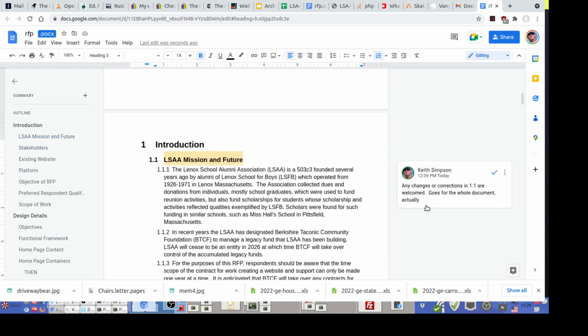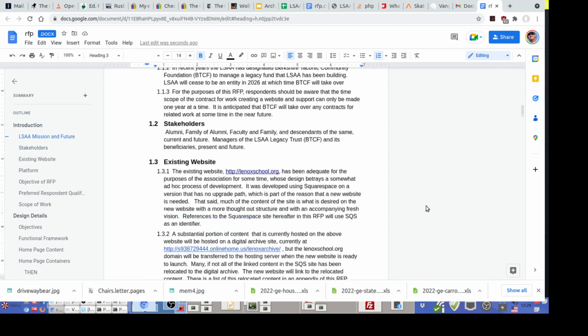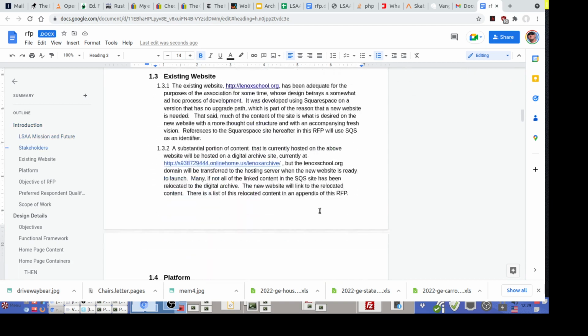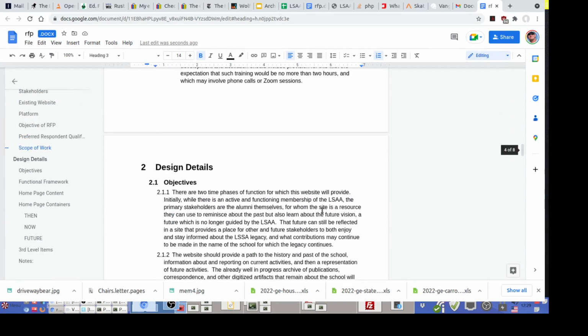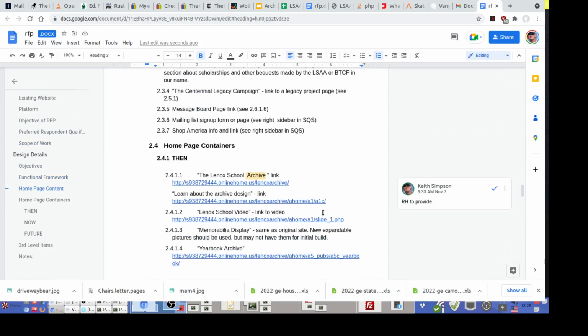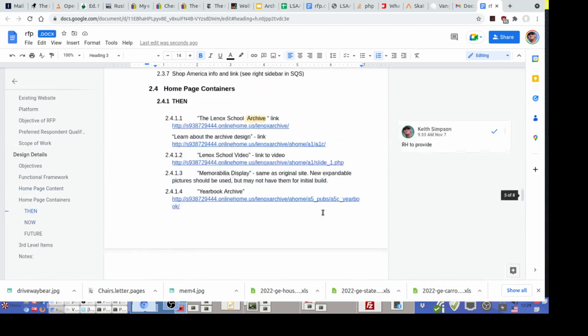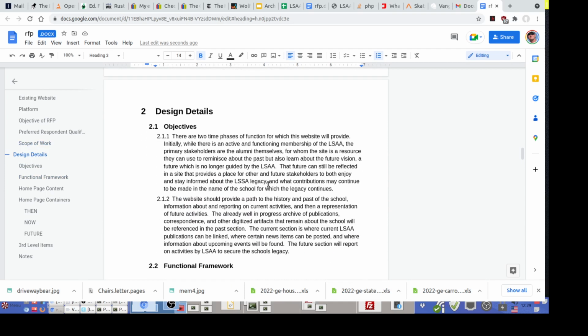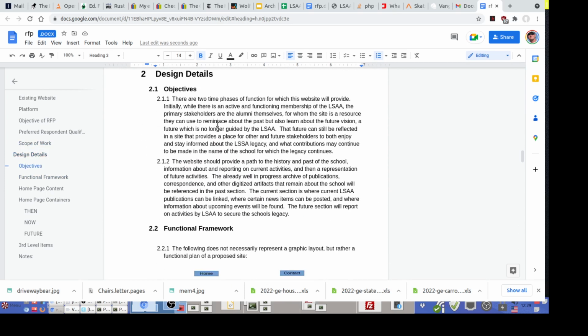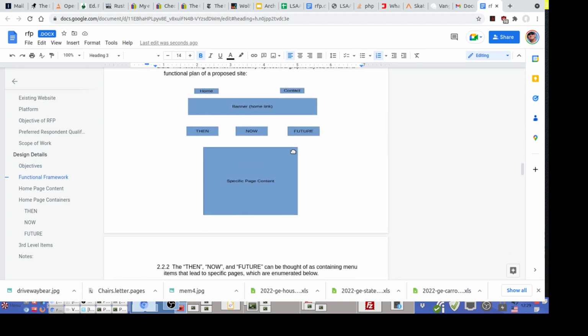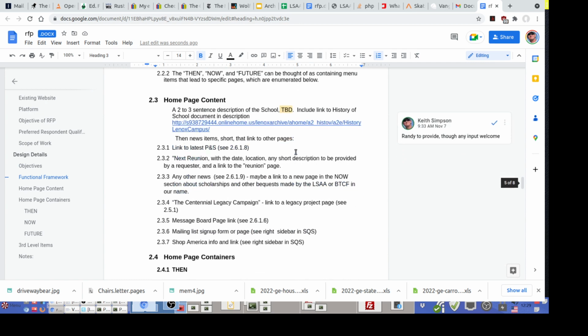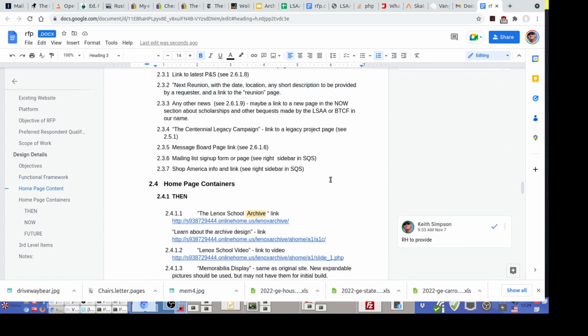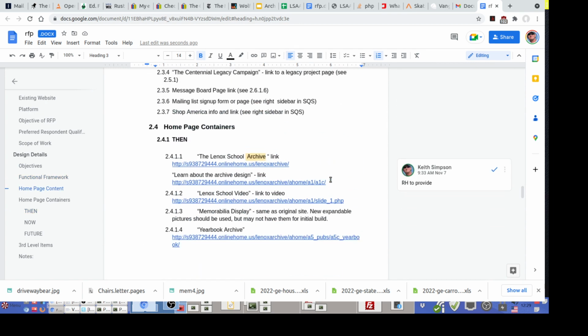Please be thoughtful and liberal about anything that you might want. It's a fairly long document, but it's not all that much. Once you get to section 2, the design details and the objectives, it would be important for you to look at that. When it starts to get into the details, it may not be something you want to get into.